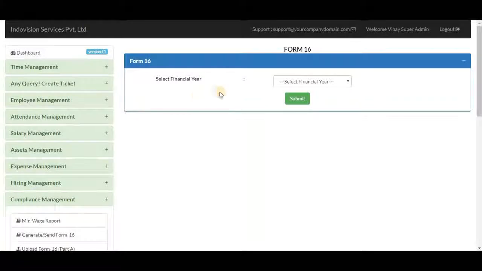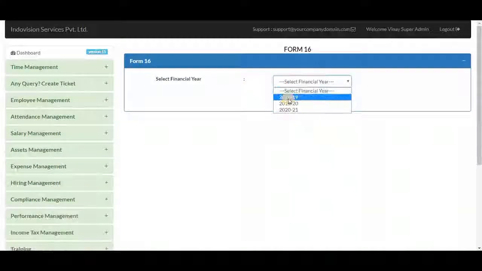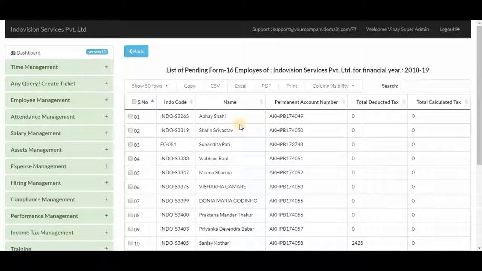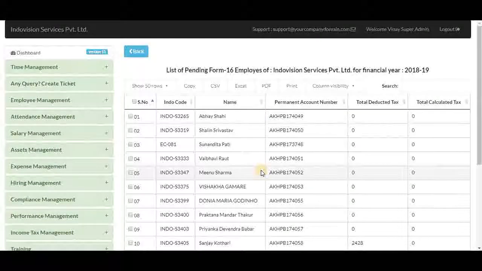Select financial year. Submit. Here we first got the list of company names and various Form 16 options. First is view pending list. This is the list of employees for whom Form 16 is not generated yet.